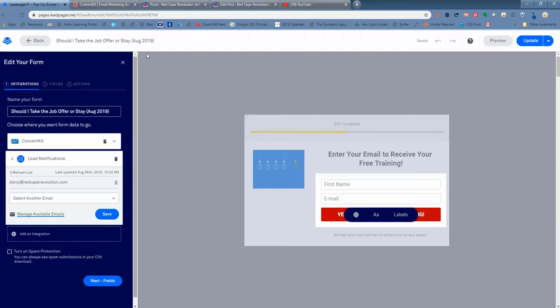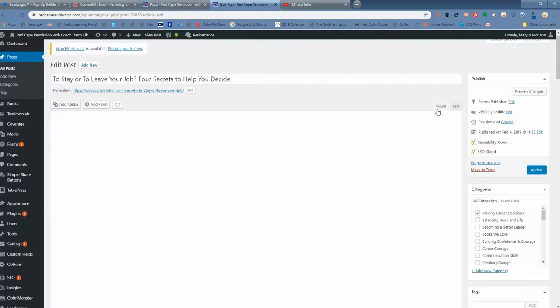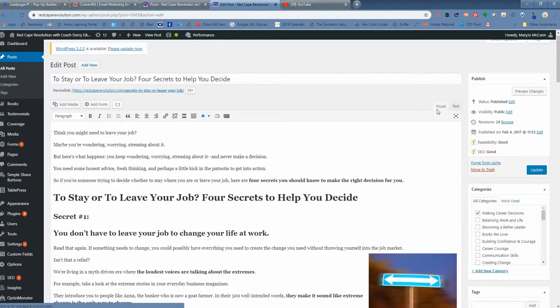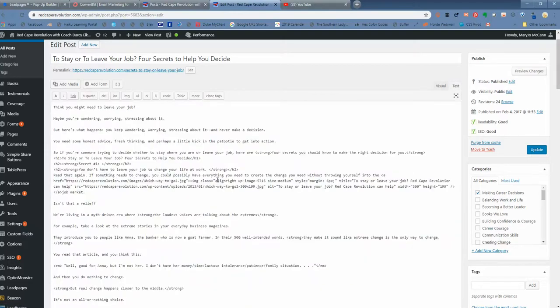Now let's jump over to the next thing, which is the blog post itself. It's already set up as text, so I can click it back on visual so you can see what the blog post looks like visually. But I want to click back on the text box over here because we've got to take that code from Lead Pages and insert it into the text section of the blog post.